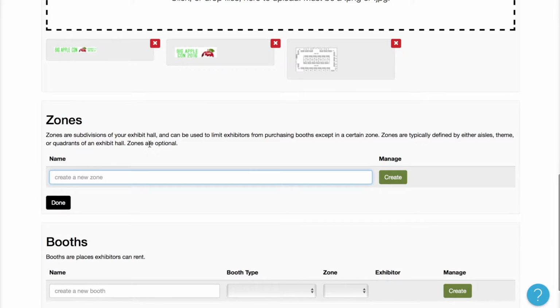Zones allow us to subdivide the room and say that only specific vendors can go on this side of the room when we approve them. This will allow you to, for example, if you want to make sure that two comic book stores are not in the same aisle, go ahead and put them into different zones. Or if you want to create a comic book zone, you could create a zone just for that to ensure that all comic book vendors go in the same place.